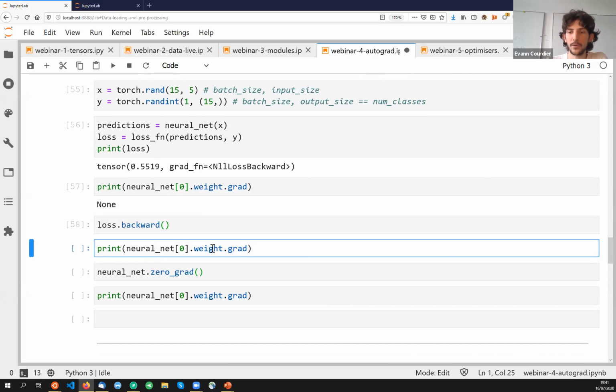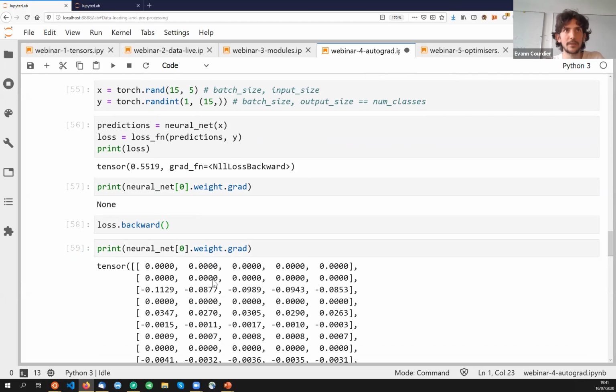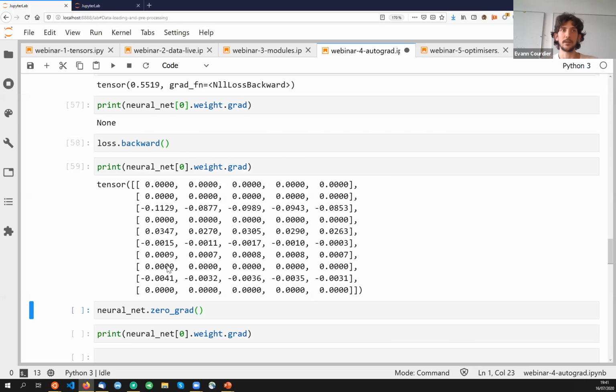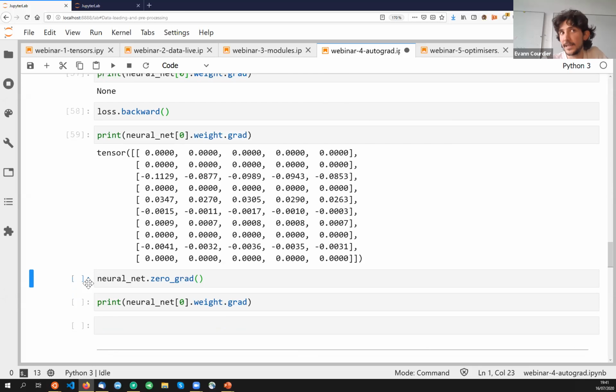And if we check the value of the gradient of this weight tensor afterward, we can see that indeed it has been populated. Then, as I said, you need to zero the gradients before you actually do some other predictions and updates.